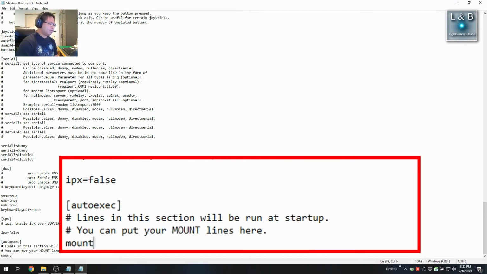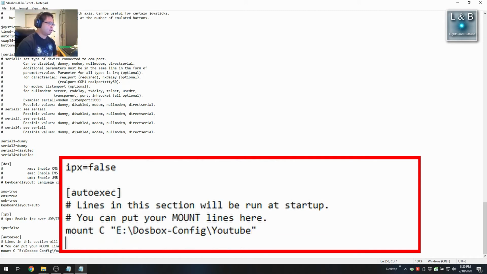So mount, and then the drive letter. So in this case we're going to add C. Let me grab the file path. This is where I'm going to install the Star Wars X-Wing into, and then we're going to add a virtual CD drive, so mount, and then D, grab the path. So I extracted all the Star Wars X-Wing CD files into this path.